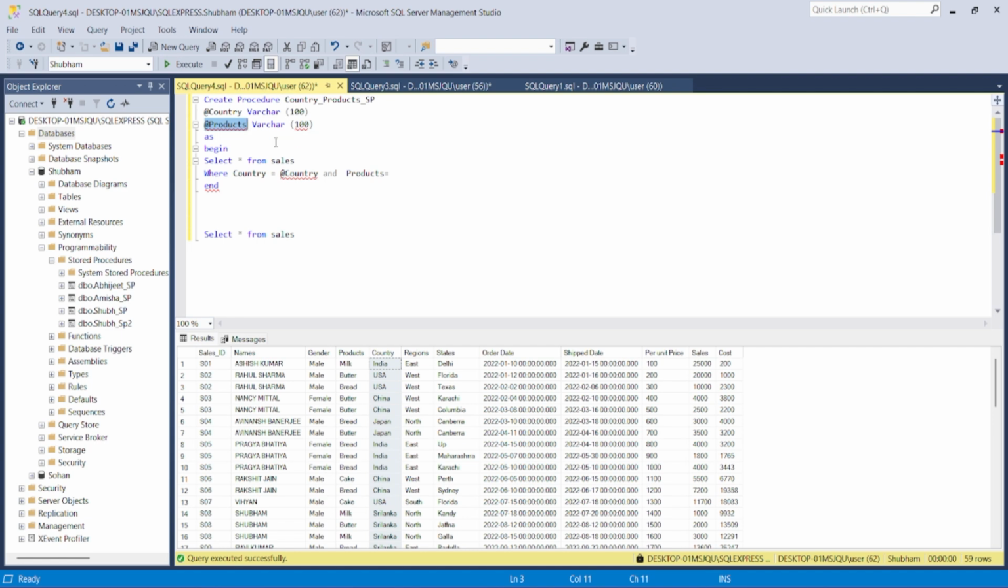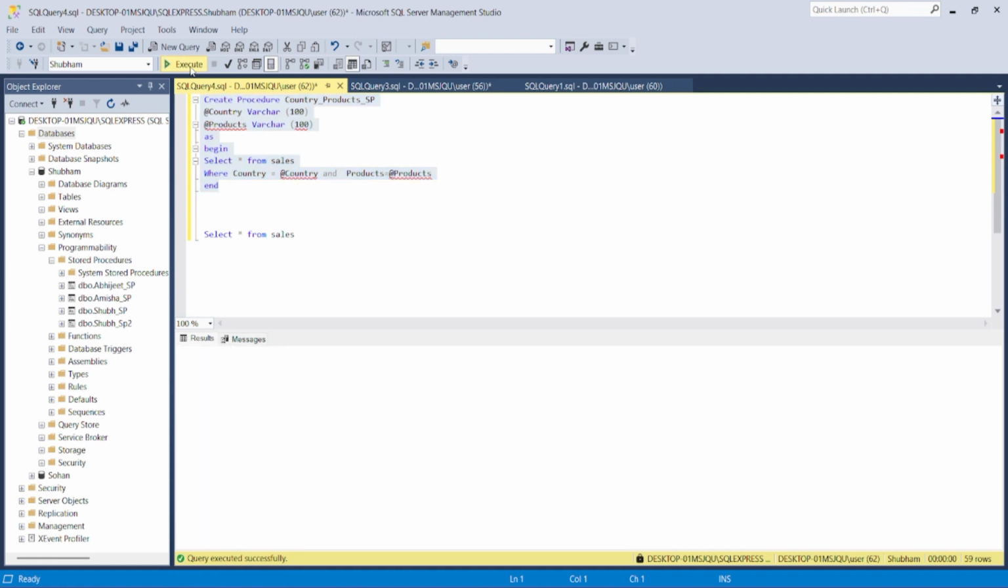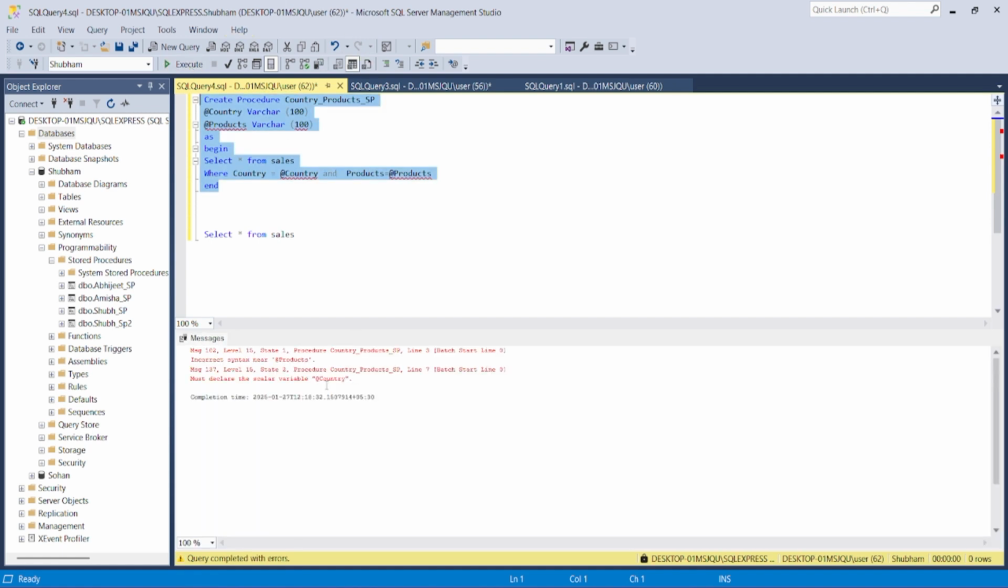So let me copy this and paste it here. And now let me select this query and hit execute. So guys, it throws us an error. So let's read the error. It's a syntax error near products.